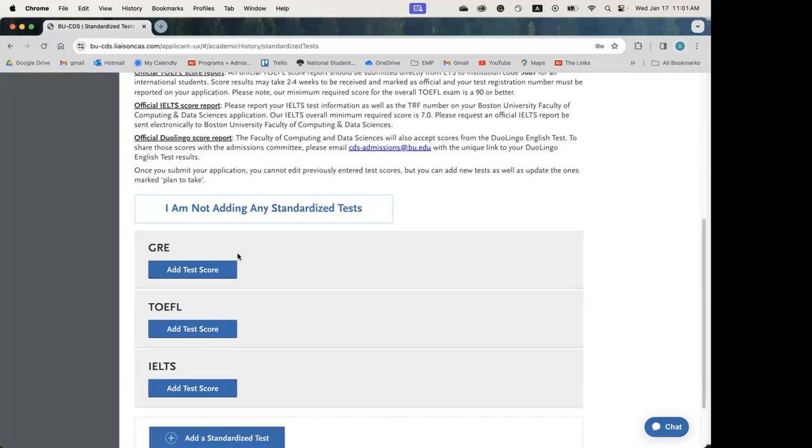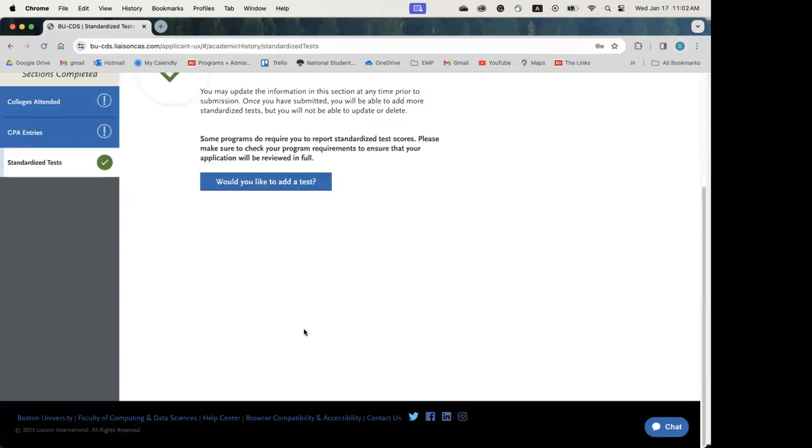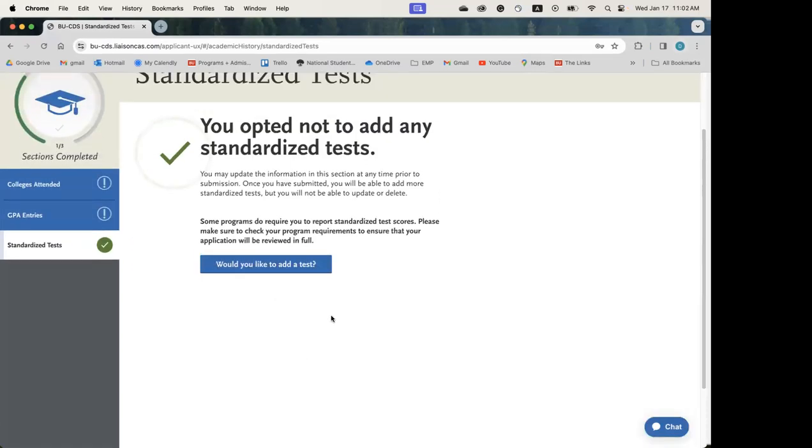Okay. GRE is not required. GRE or GMAT is totally optional. But if you would like to add that to be part of your application, you can again add an unofficial score report here. But if you're someone who doesn't want to submit a GRE and you meet the waiver for TOEFL and IELTS, so you don't need to submit those language test scores, just click on I'm not adding any standardized test. And then that part will be skipped for you.